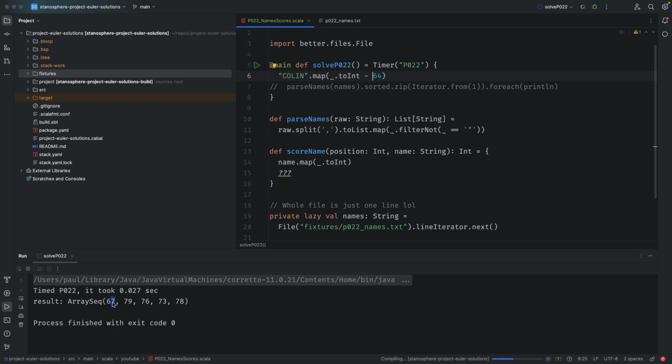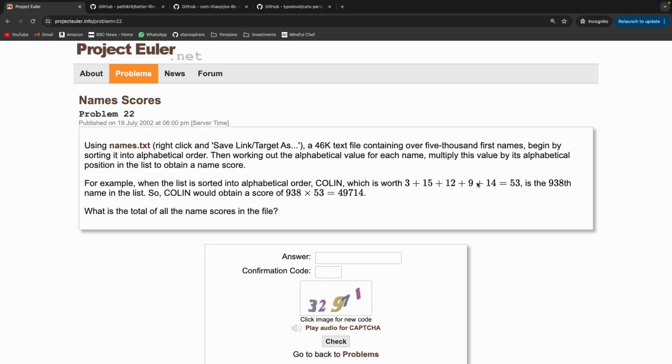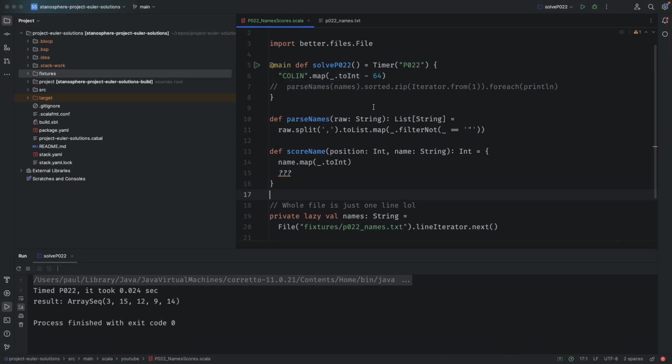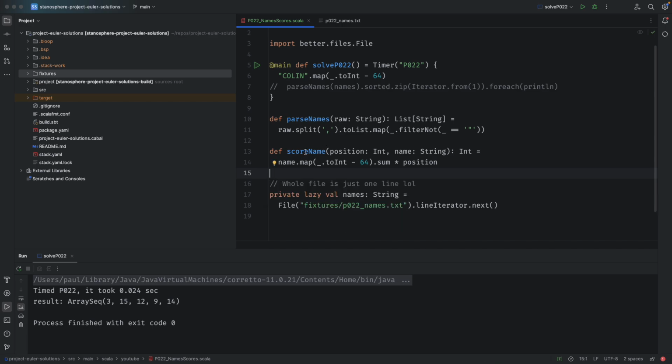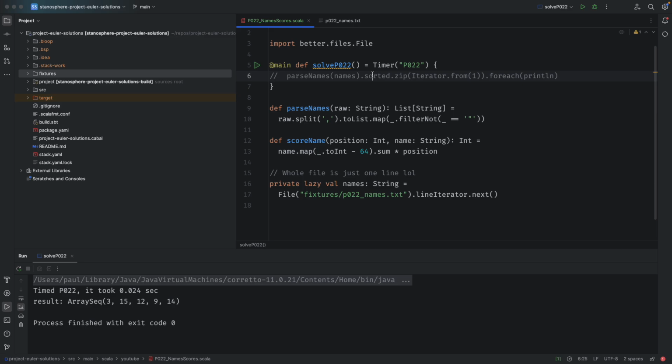So 3, 15, 12, 9, 14. Cool. So minus 64, and we want to sum it, so we can sum it, and we want to multiply it by the position, like that. Cool. So that's good. And then going back to, I guess, the actual answer.